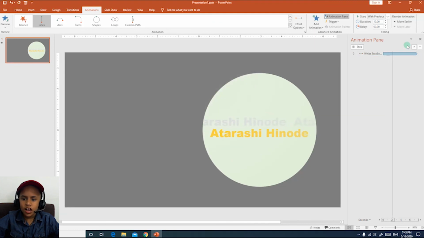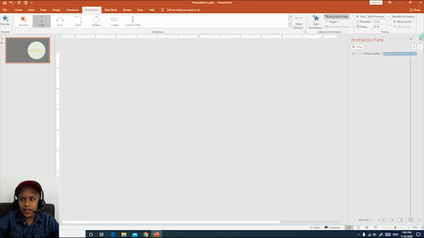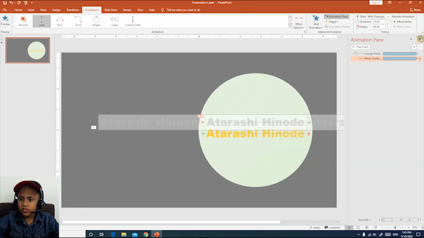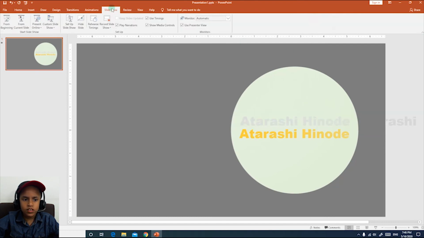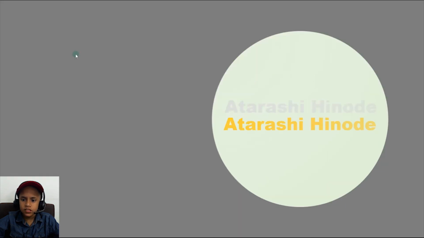Now let's see how this moon will look in slideshow. So let me close the animation pane and then click slideshow. Now click from current slide.